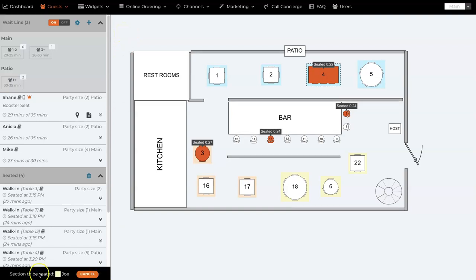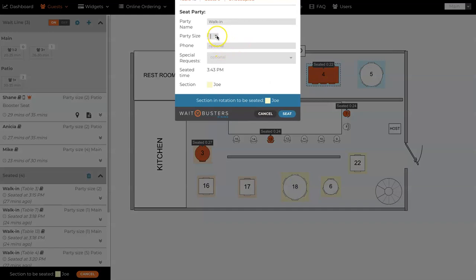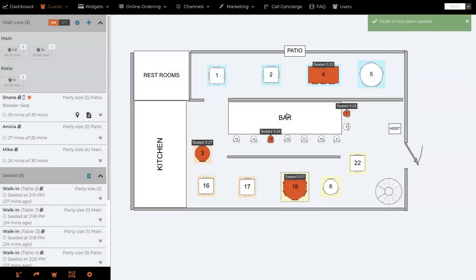You go down here. You're even sitting here, so the host or hostess sees whose section should be seated, based on the server rotation that was created before. So you can go ahead and do that. We're going to see the walk-in. Phone number is optional. If you have any special requests, you can add them, and you go ahead and seat them. And so now the walk-in has been seated.